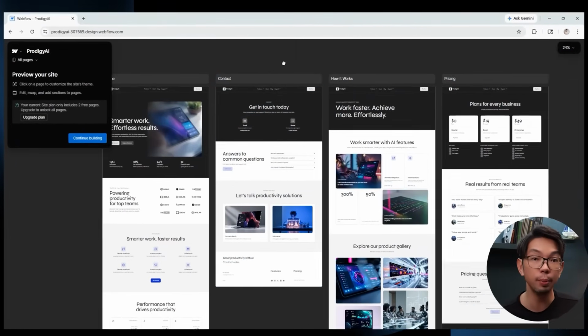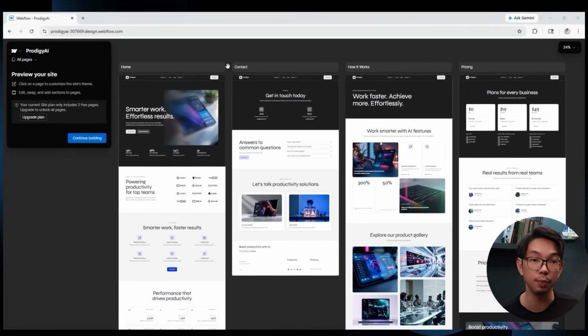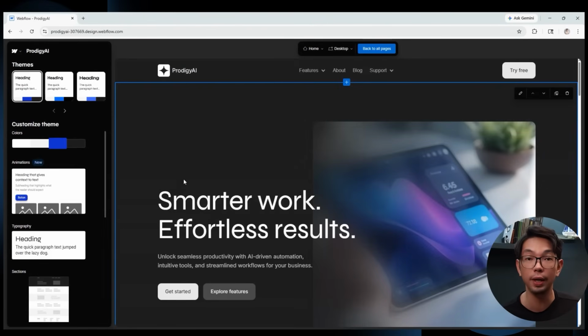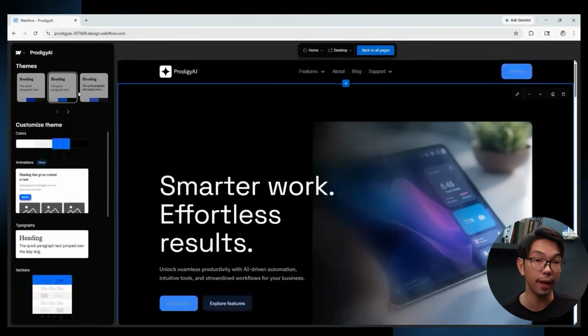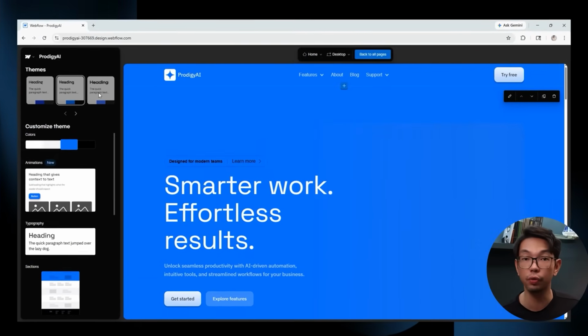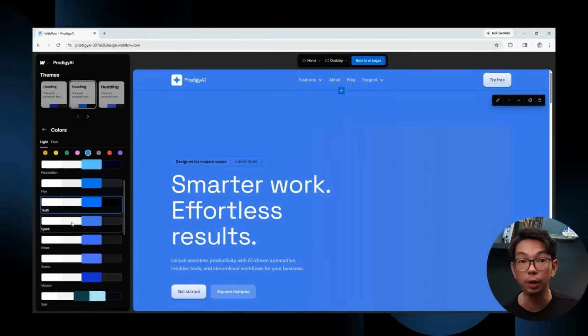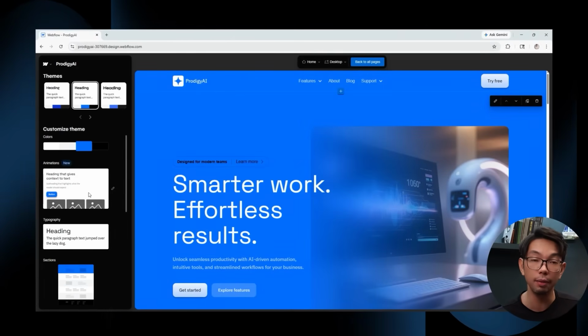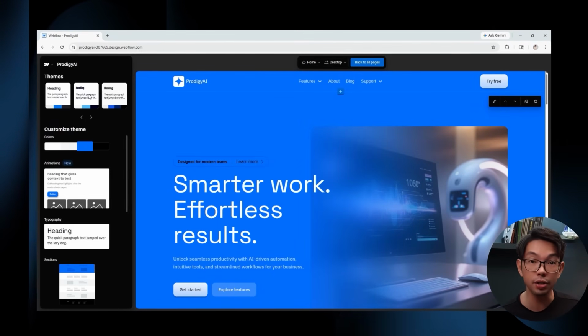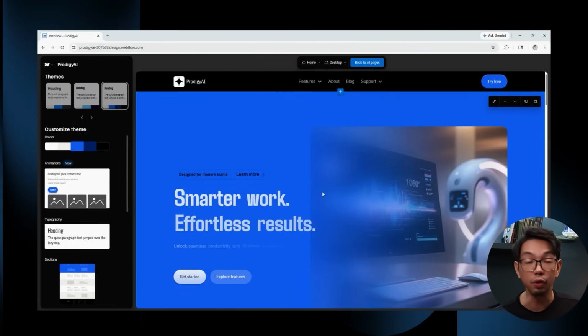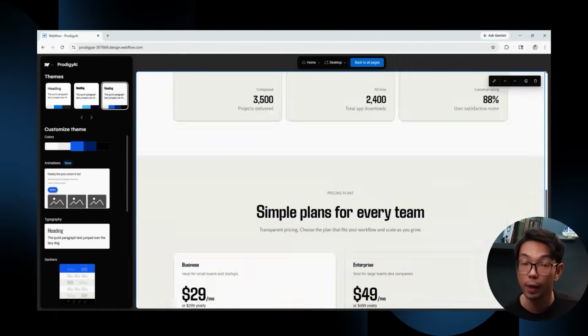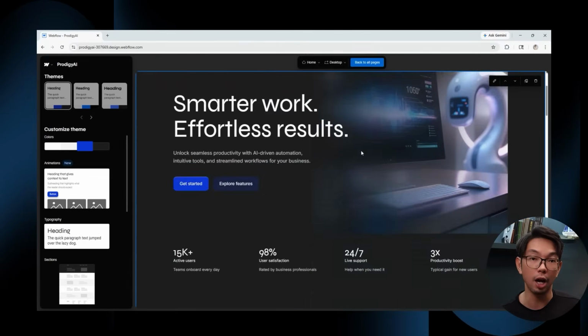AI suggestions are also built directly into the editing experience as well. So open up any generated web page and click Edit. On the left sidebar, Webflow will display AI generated suggestions for things like themes and typography and sections and other design elements. And then clicking these suggestions instantly updates the website's appearance, so you can just preview different visual directions very quickly without rebuilding the layout manually.